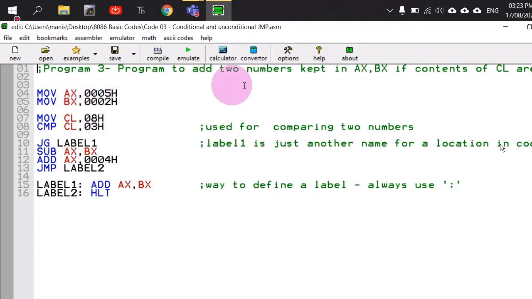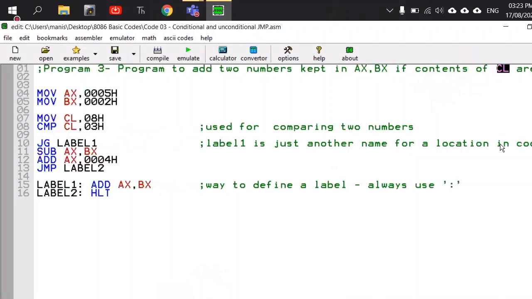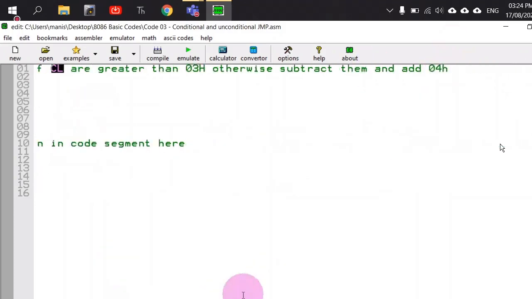Depending upon whatever is the content in this CL register, I will keep some value. If the value of the CL register is greater than 3, then AX and BX have to be added. However, if the value in the CL register is less than or equal to 3, in that particular case, AX and BX have to be subtracted, and to the result you have to add a value 04H, right?